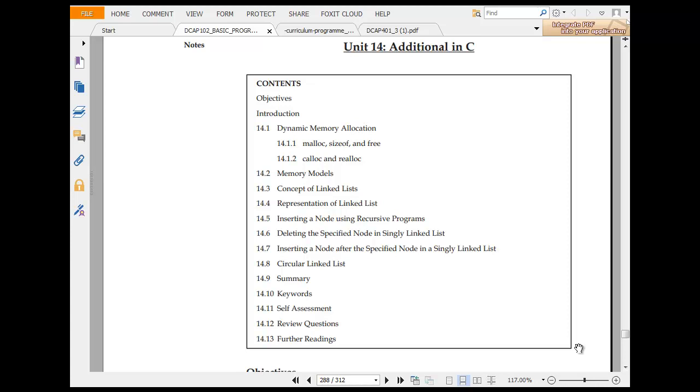Next chapter is dynamic memory allocation in C: malloc, sizeof and free, calloc and realloc, memory model, concept of linked list, representation of linked list, inserting a node using a recursive program, deleting a specific node in a singly linked list, inserting a node after a specific node in a singly linked list, circular linked list.